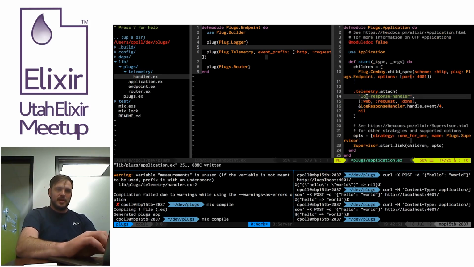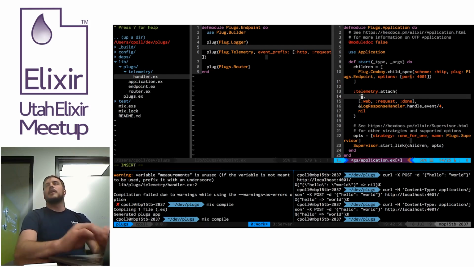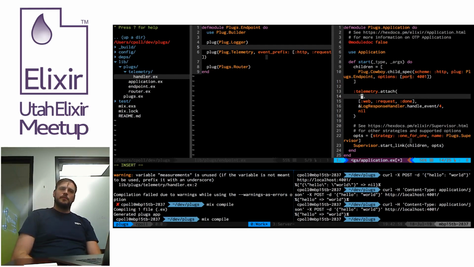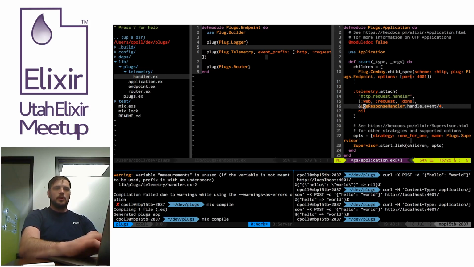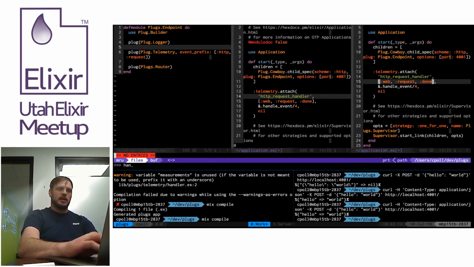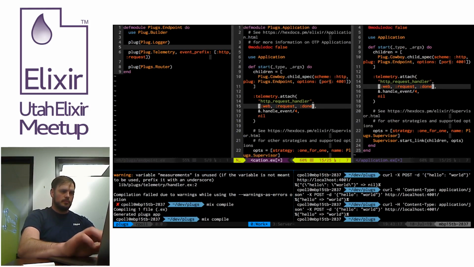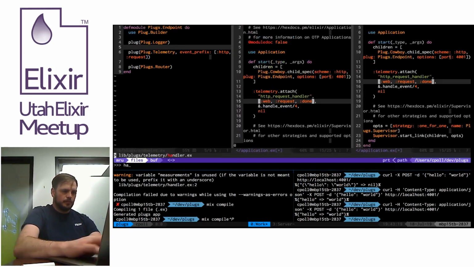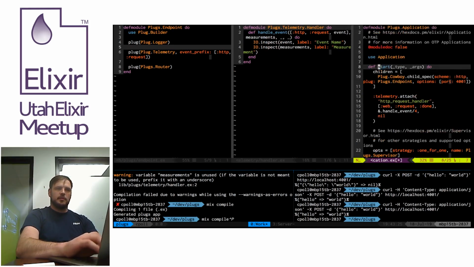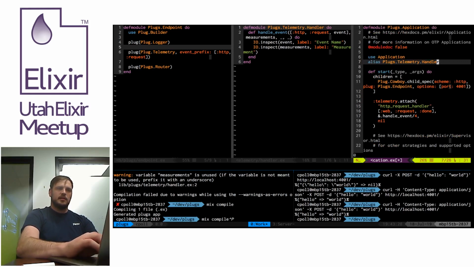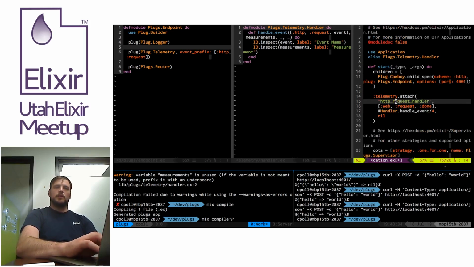We need to change the response handler. You don't have to in this case. But for each handler, you have to have a unique name for it. So we'll do HTTP request handler, and we don't want to call it log response handler. Plugs.Telemetry.Handler is our module. We'll just alias that. And it's going to be handler.handle_event/4.